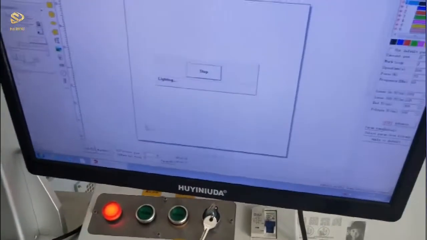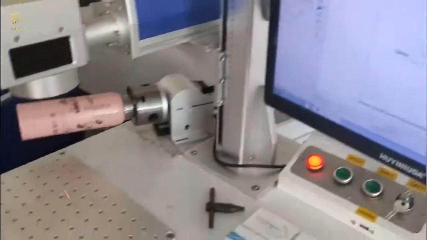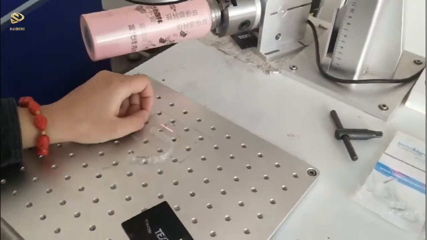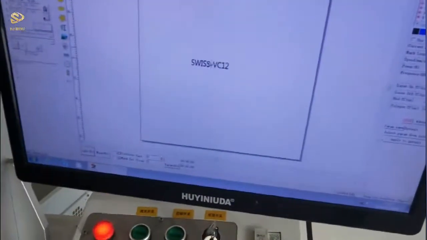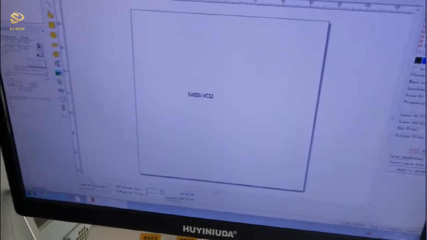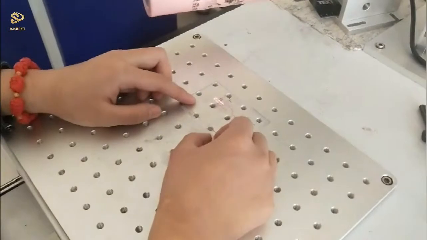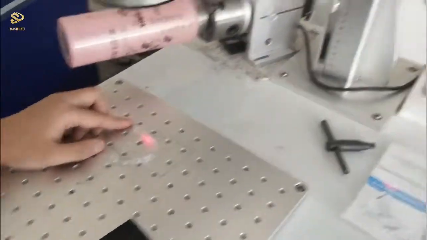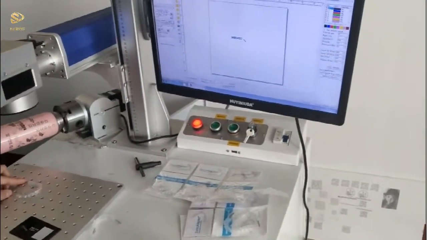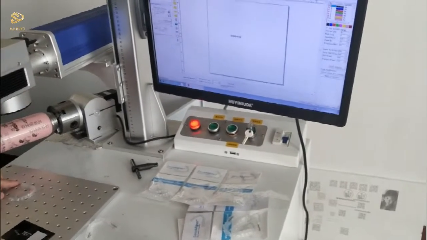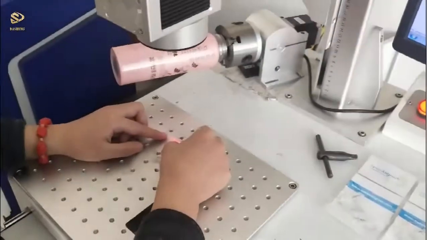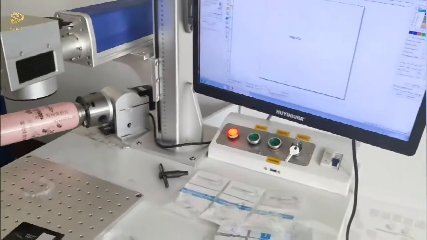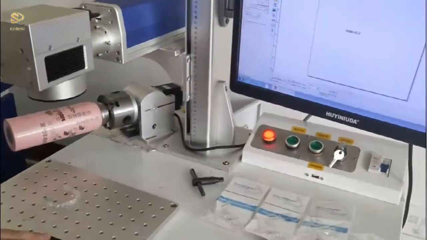Determine the marking position on the material. If it's bigger, adjust it smaller to fit on the material. It's okay now.